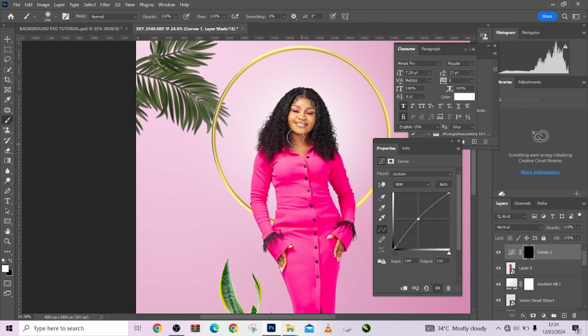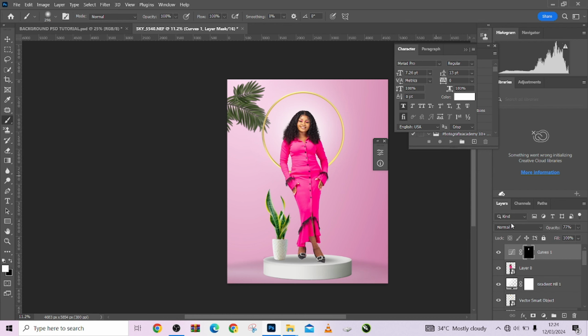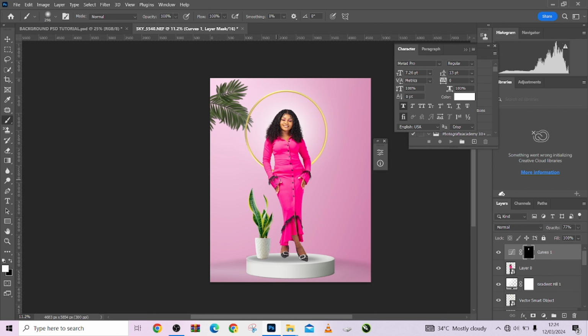Just her face. Go back. See the way it's standing out now, standing out from the whole stuff. So bring it out. Bring down the opacity a little. So this is before. This is after.